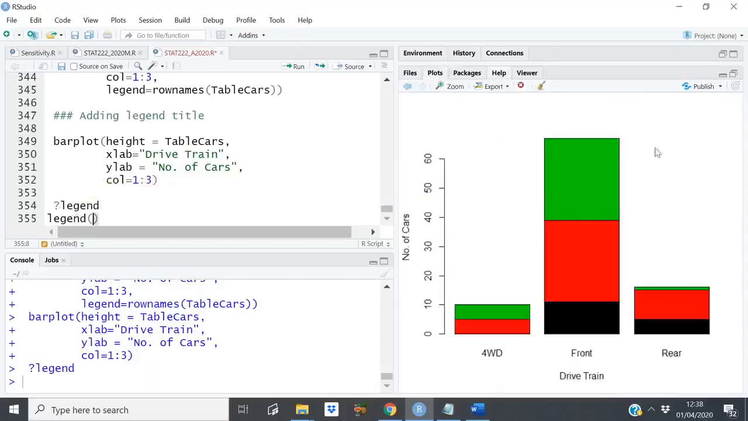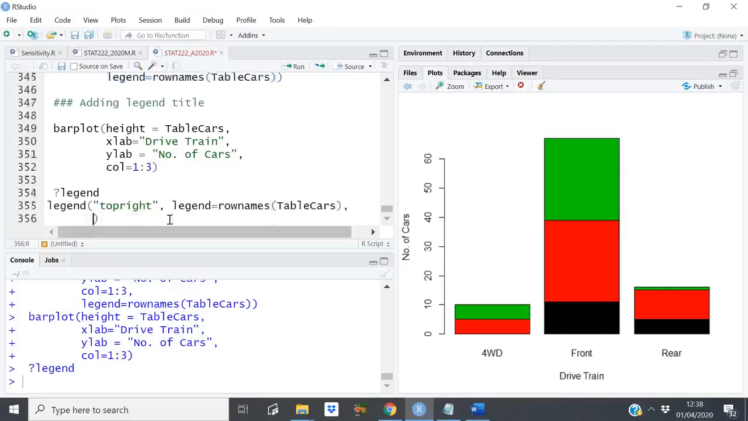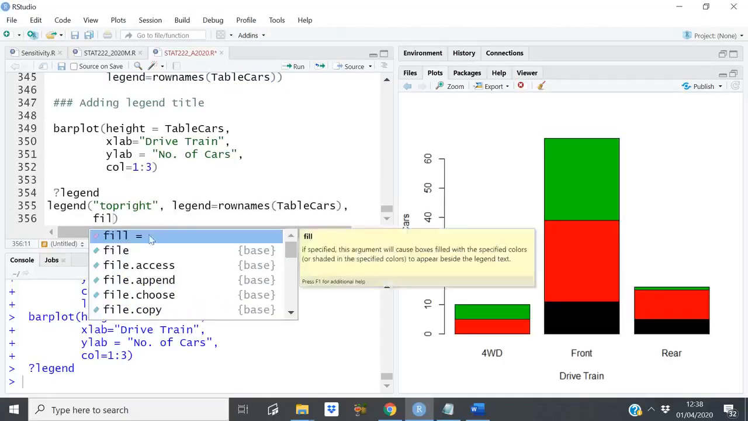Okay. So legend, instead of X and Y, remember our plot, we have it at the top right. I can do it top left and so forth. Legend allows you to state top left or top right, or bottom left or bottom right, depending on where you want. So I'll choose top right. Then I need my legend. I have done my legend already, so I can go here and copy at the top. I'll say my legend is equal to the row names of our cars.